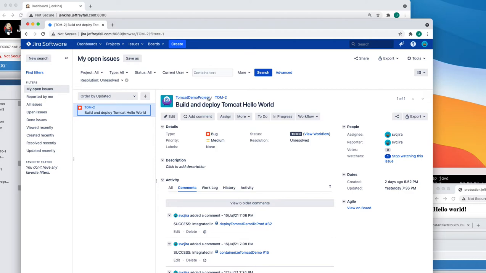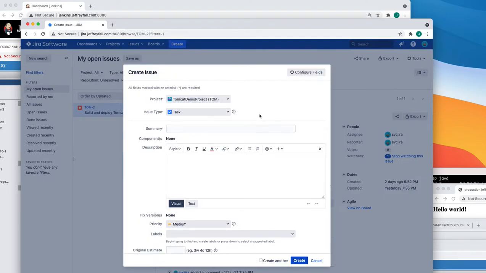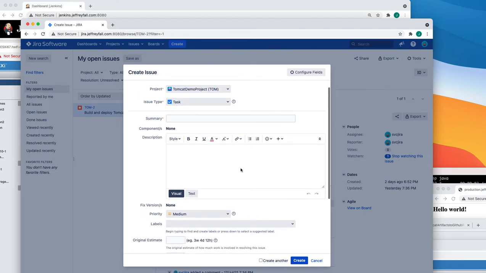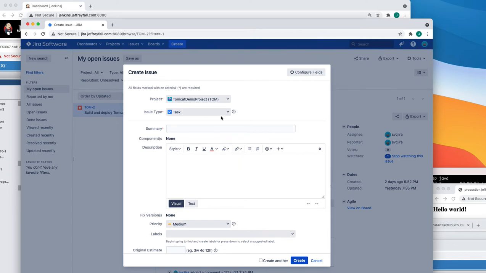Can we make a new one here? Create. There we go. Create issue. Project. I don't want that project. I want a new one. I guess I have to make a new project. I'm not going to do that. So I'll make an issue here.